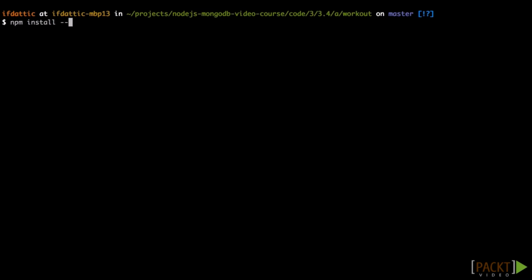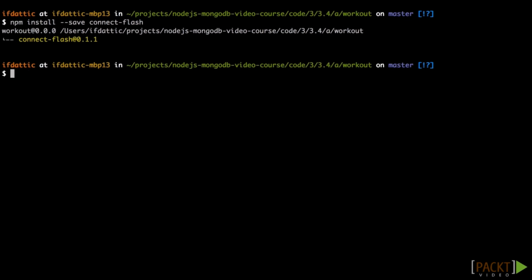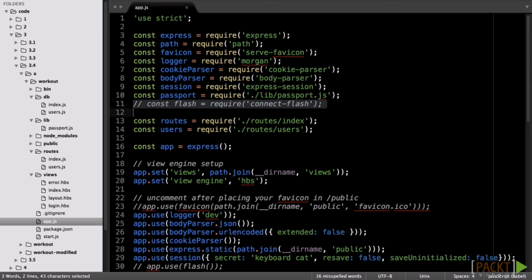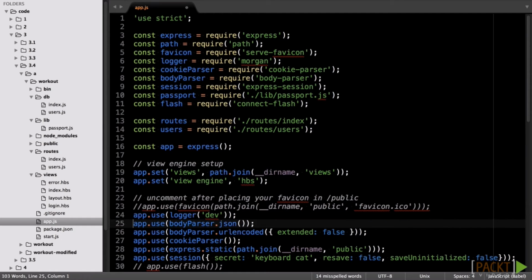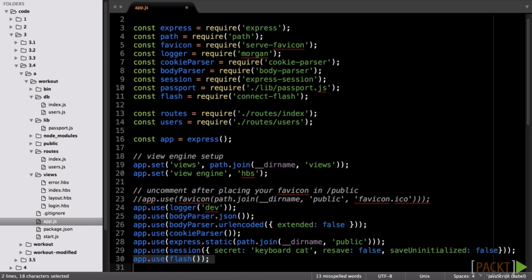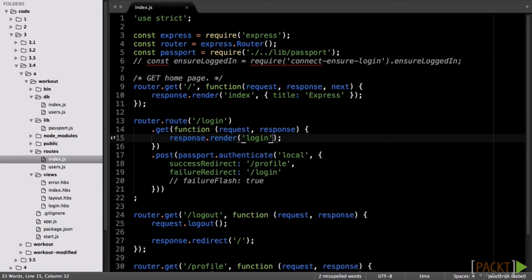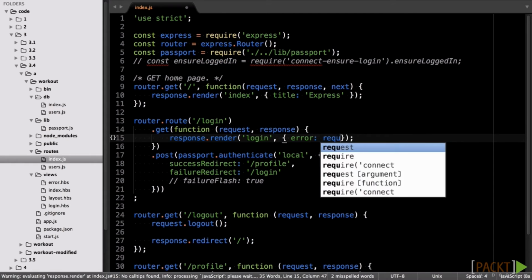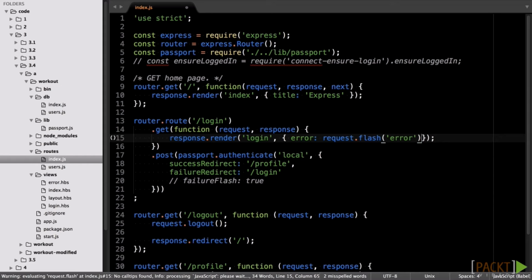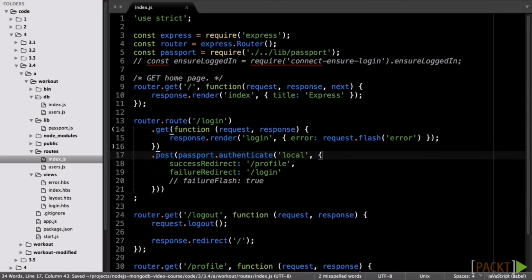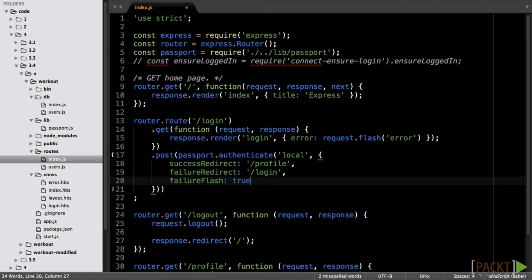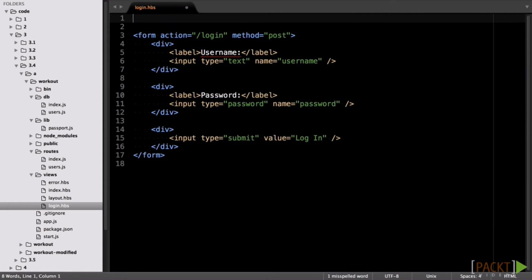We will need to install Flash middleware and load it. Configure authentication to set Flash messages and add an error to the view. Now, on the failed authentication, an error message will be displayed to the user.